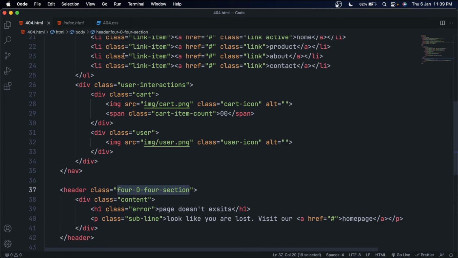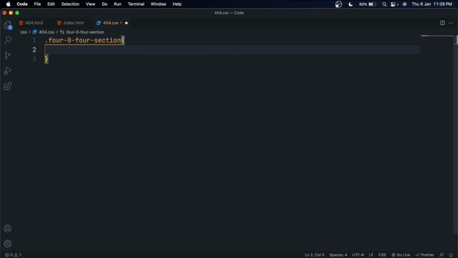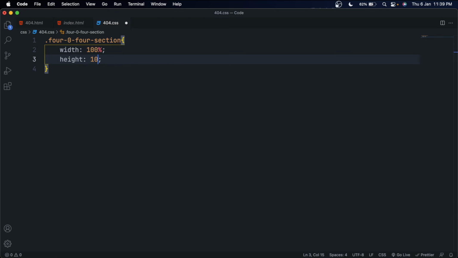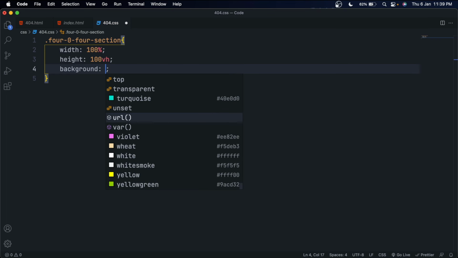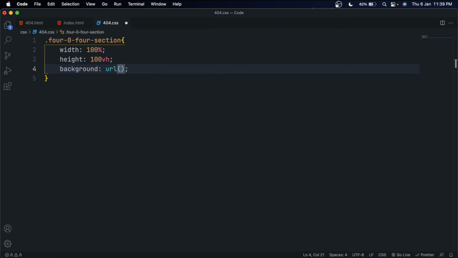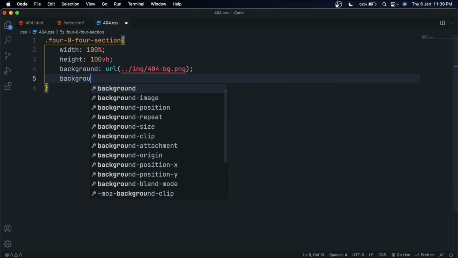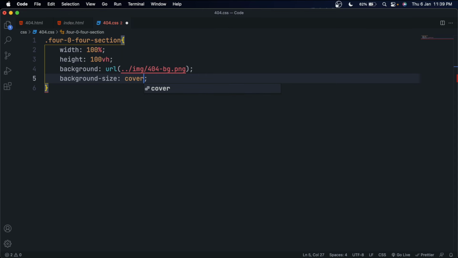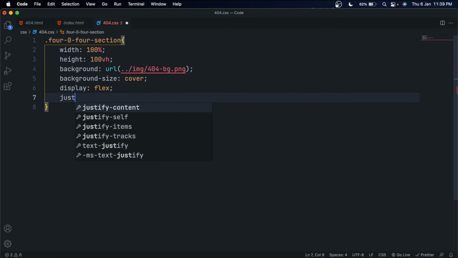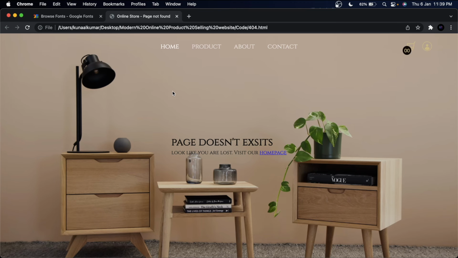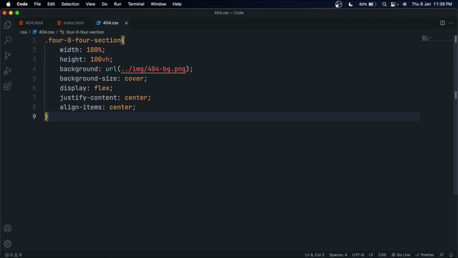Now let's style the 404 section header. Select it inside 404.css file, give it a width 100% and set its height to 100 vh because we want to cover the whole screen, and set its background image to 404 bg, which is of course inside our image folder. Set its background size to cover so it will not repeat, and then use display flex and justify content center to make the content in the center. You can see our heading and subline are in center now.